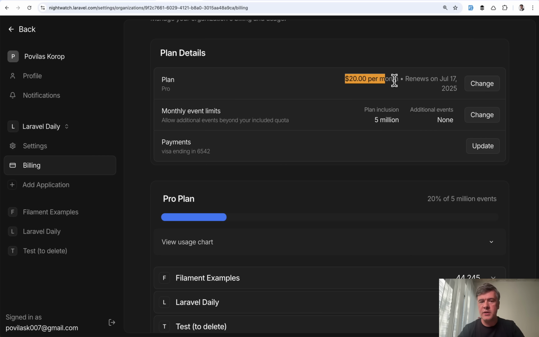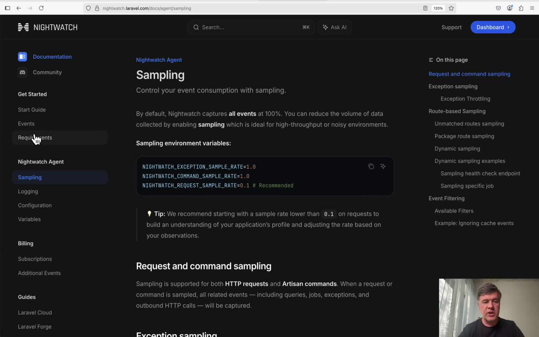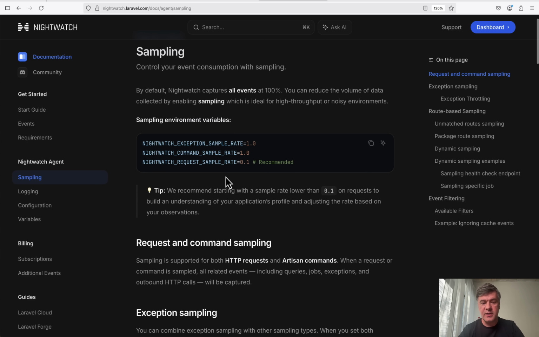But there is one important setting that you need to tweak during the installation. If we go to the documentation, Nightwatch agent sampling, this is the recommended rate, Nightwatch request sample rate, which means it will reduce the volume of the data collected, but it will still get you the overview even from those 10% of events. You will see the bottlenecks if they are obvious. So by tweaking one parameter in .env file, which is actually recommended, and you will see that recommended during your installation in the terminal, you may massively decrease your price or even stay on free plan.